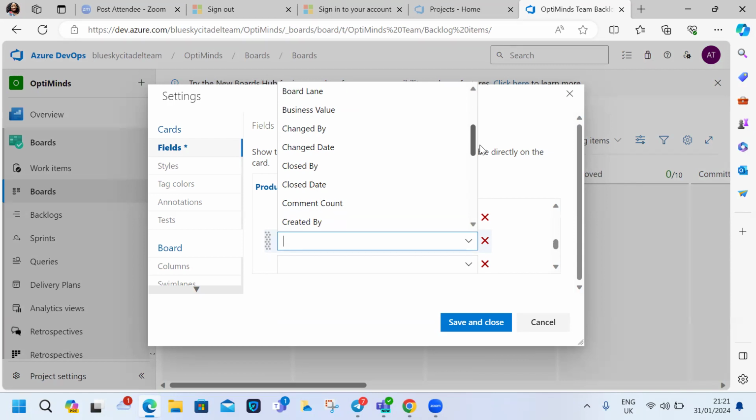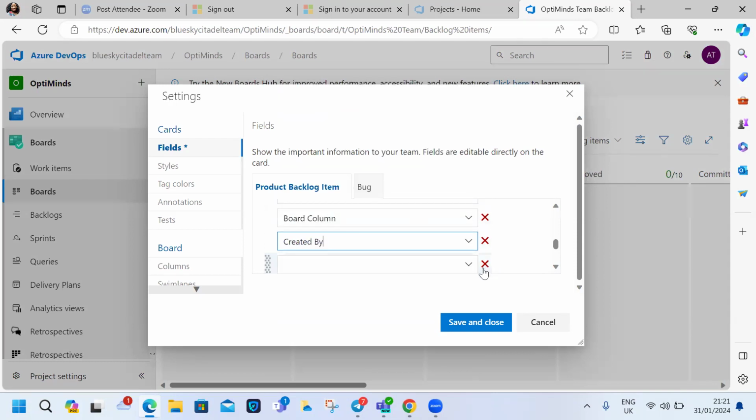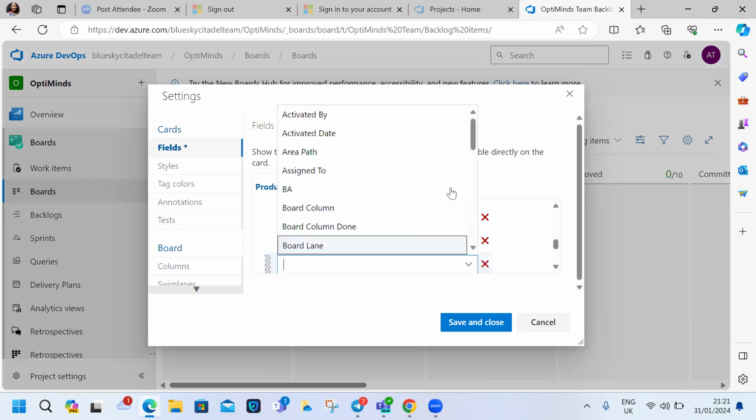You need created by if you have more than one BA, so that at least you know the BA that is painting the story. Created by was on top of that, just to point to the car. Have I done that? Yes, you've done it. You've just done it.